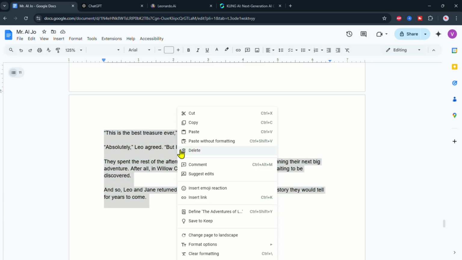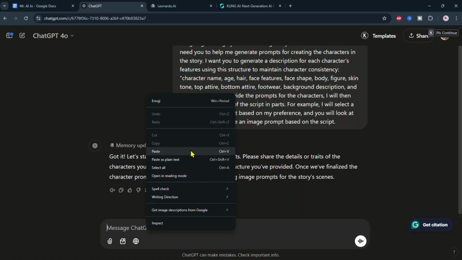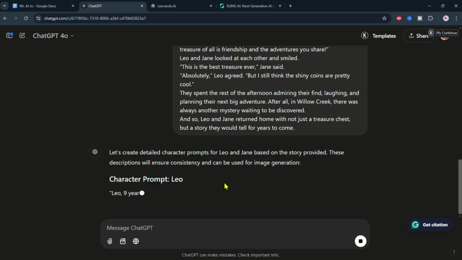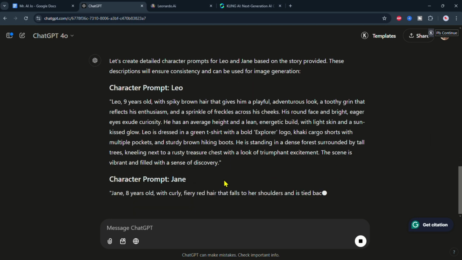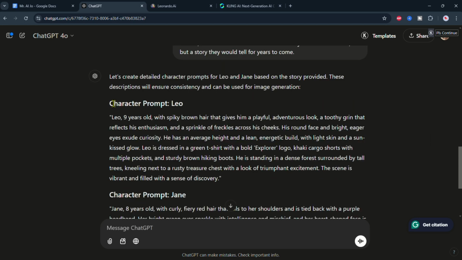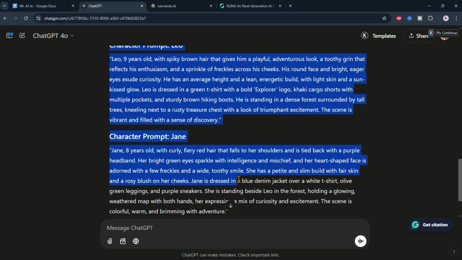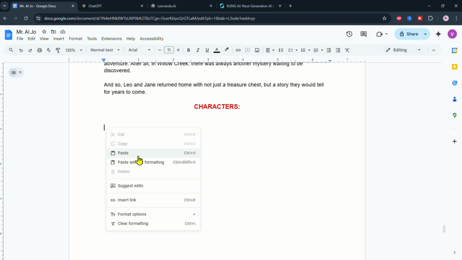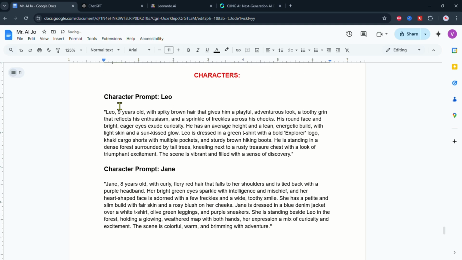Then copy the story that you created and paste it here to let ChatGPT create detailed prompts for the characters. As expected, ChatGPT gives us a solid description for the characters. Now copy this character prompt and paste it to Google Docs. Now we want these to turn into scene prompts.